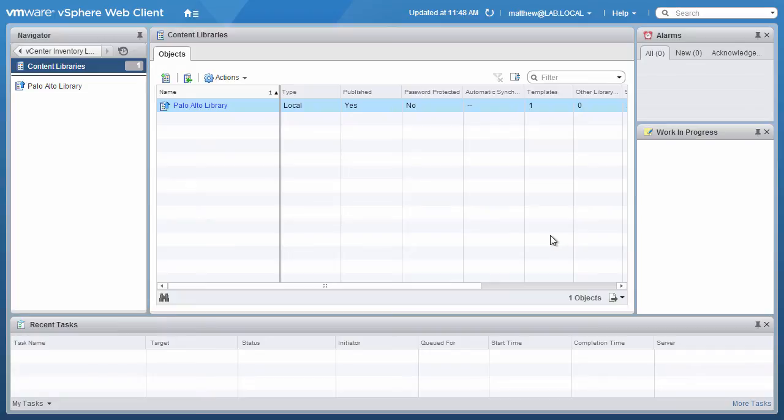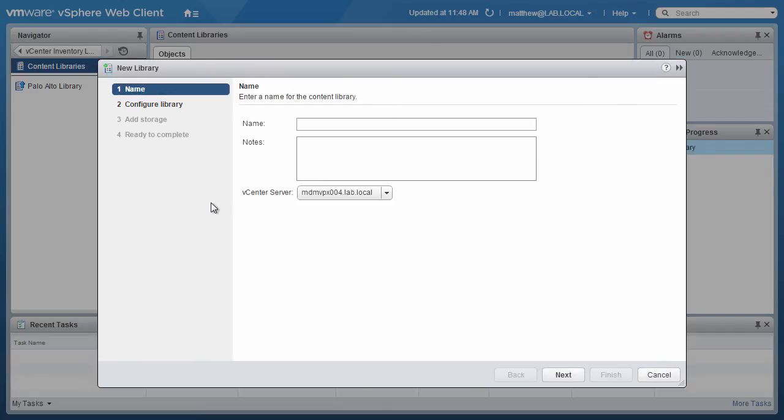Click Cancel. Next, on the top left corner, click on the Create New Content Library icon. This will lead to the Content Library window. We type in the name for the content library. We'll call it Austin Content Library. Ensure that a proper vCenter server is selected. In this case, we will go with the default vCenter server for Austin, Texas, and then click Next.